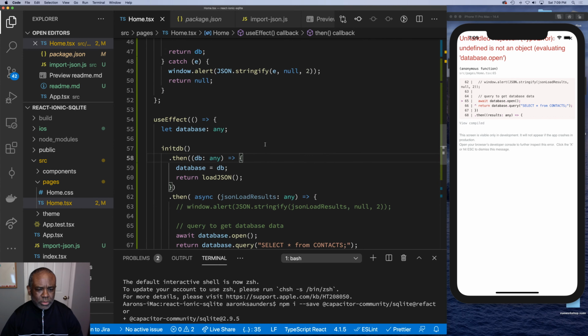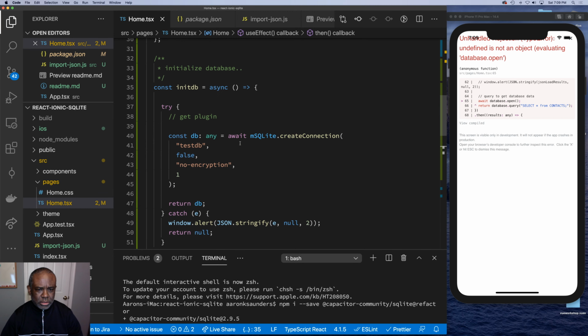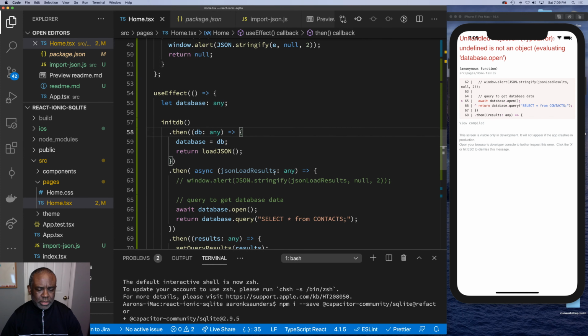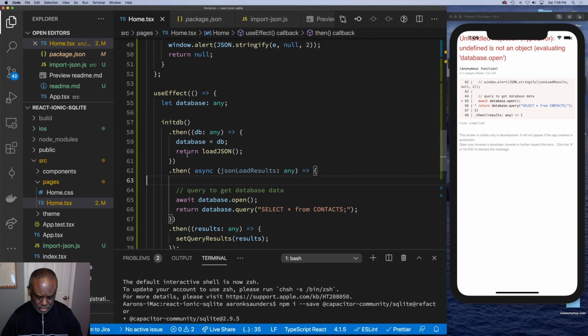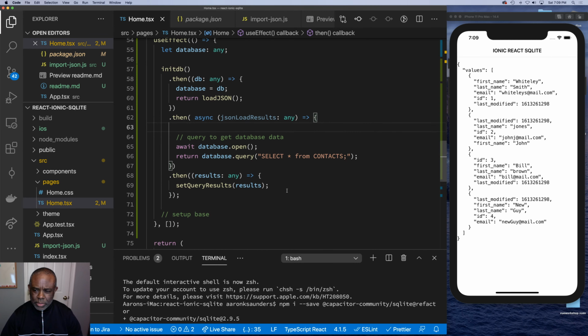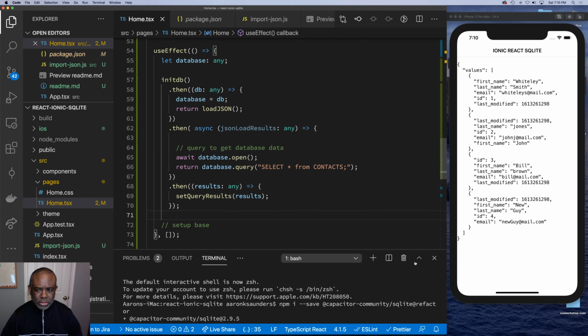Okay, how is this all working? Initialized database gets called. Async. We await. We're done. We return a database. Otherwise, if there's an error, we throw. Here we call initialized database. We come in, after we've loaded all the data, why is it not happening consistently? We query to get the database. Then now that we have the database, then we query, then we get results.